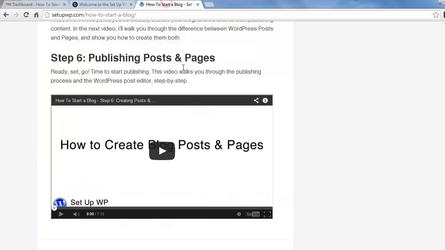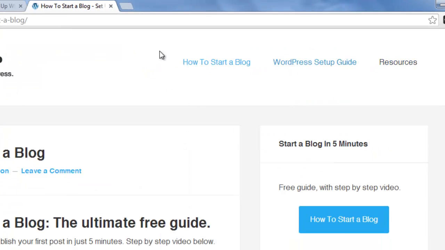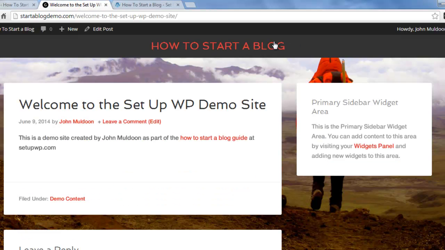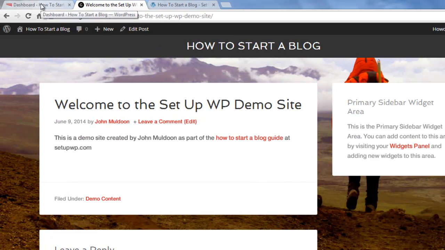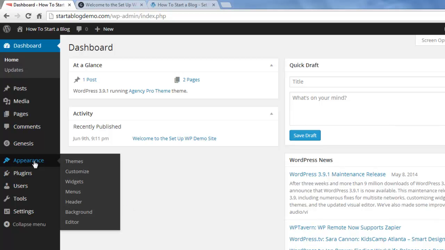You can see on the SetupWP site, I've got a navigation menu up in the header next to the logo. So on this site, we just have the logo link. I'm going to go into the dashboard and show you where to control and configure your menus. Most of the customizations you do to your site are done under the Appearance tab, and menus are no exception. So you click on Appearance and then Menus.